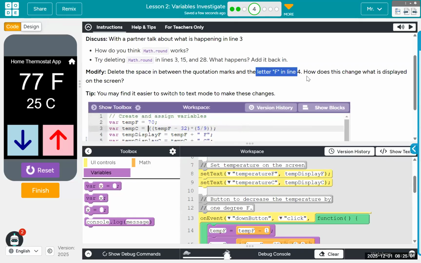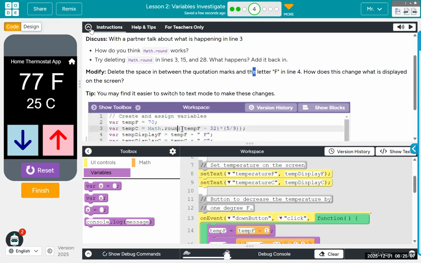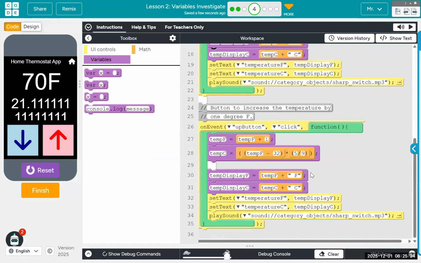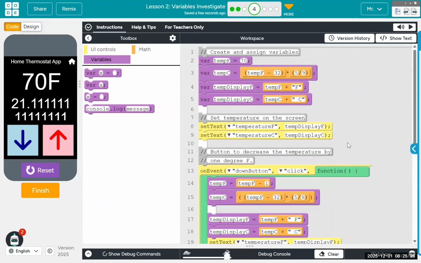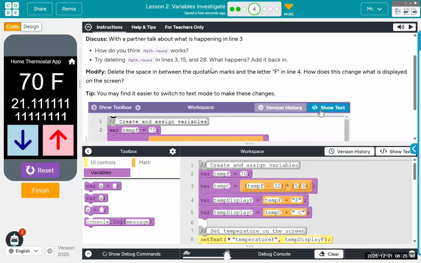Delete the space in the quotations on line 4. So let's look here on line 4. We'll get rid of the space. And that space is part of this output, and that's why it's not there. But if you click up or down after that, because that space F is being reintroduced every time you click up or down, it undoes that issue. This space F is only affecting the initial display when it starts. But these other updates are reintroducing it.